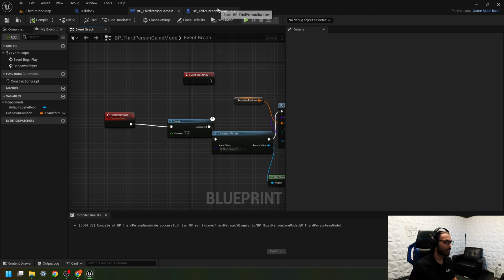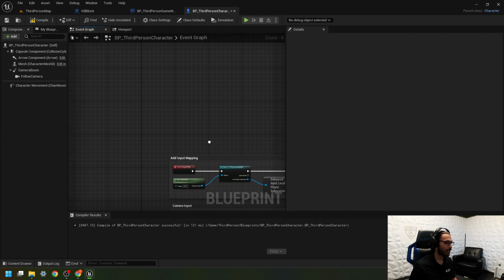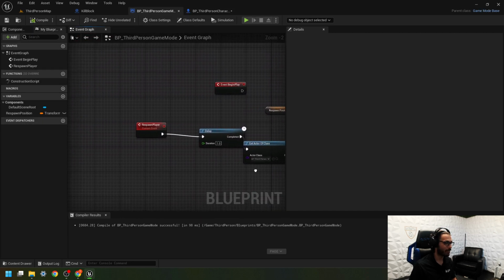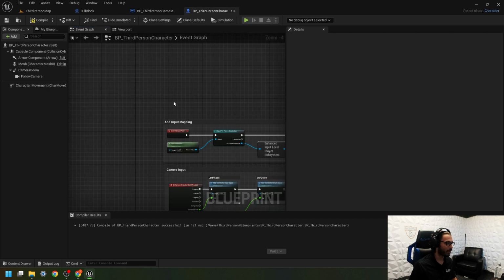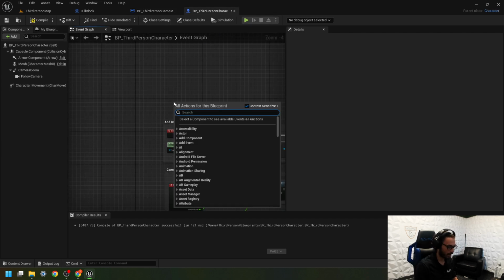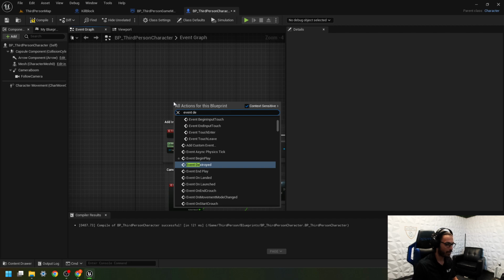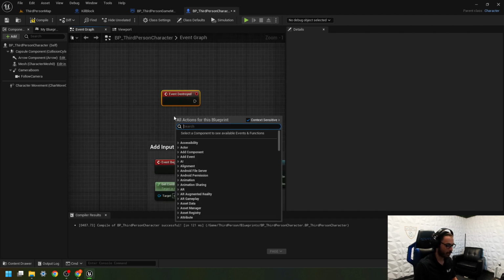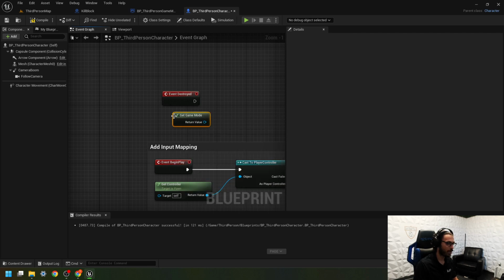So now all I need to do is go back to my third person character and specify when I want this respawn function to happen. Well, I want it to happen when the player is destroyed. So I'm going to type in event destroyed. There it is. When this happens, I'm going to go ahead and get the game mode. This is the game mode that's controlling the game.